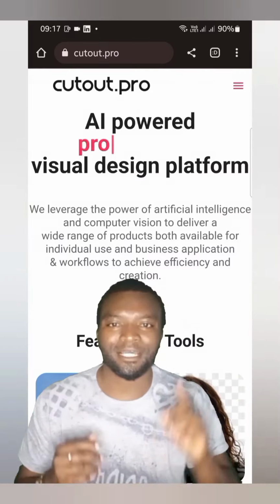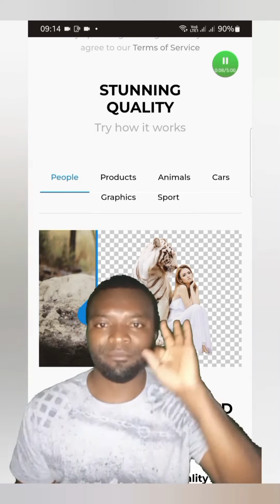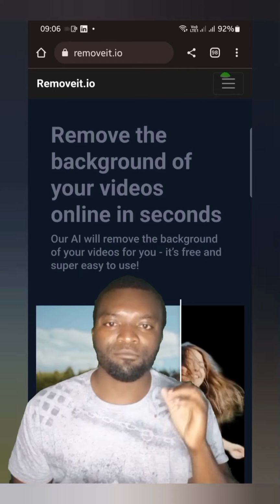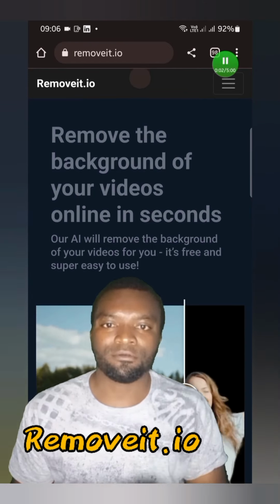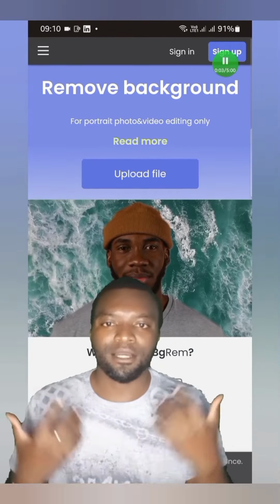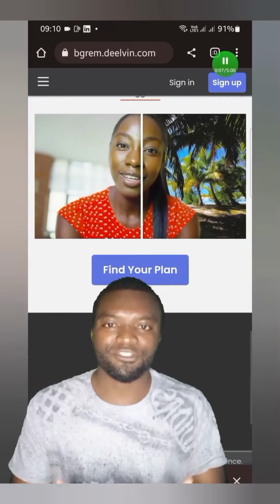The first one is Pro. Second one is removebackground.net. Then number 3, which is called unscreen.com. Then number 4, removeit.io. Then the last one is bigram.delvin.com.